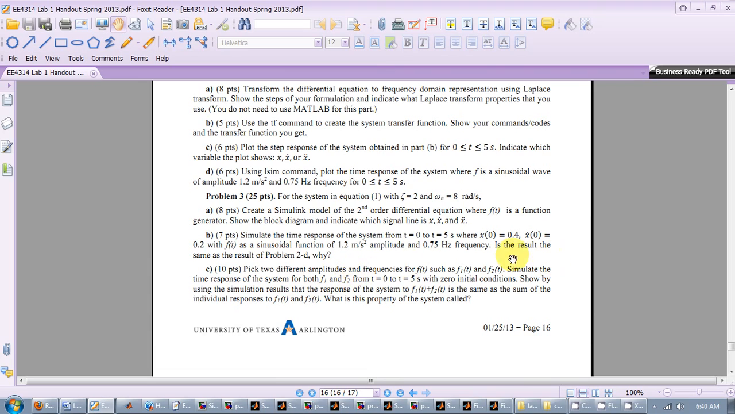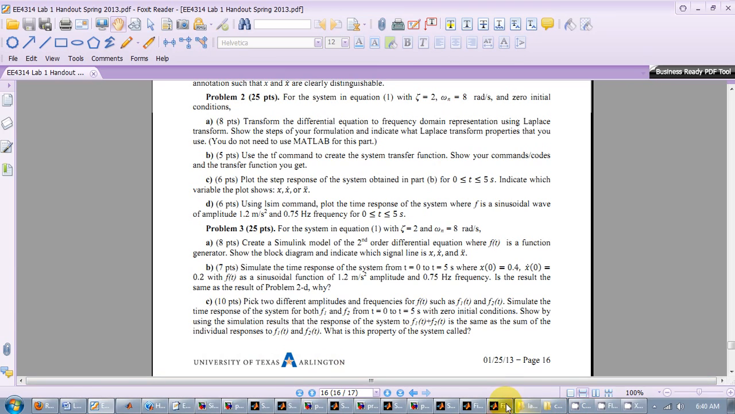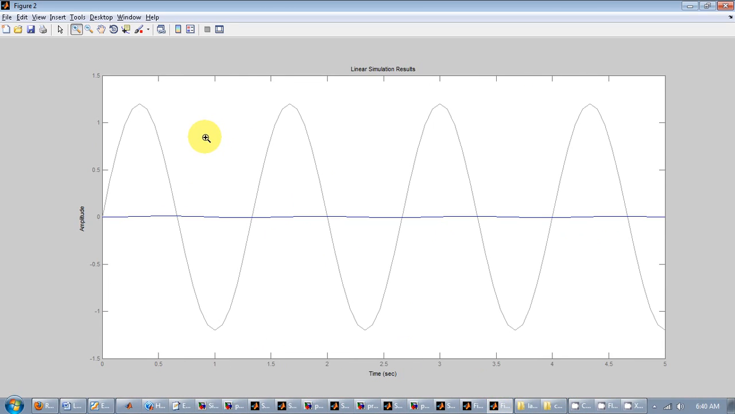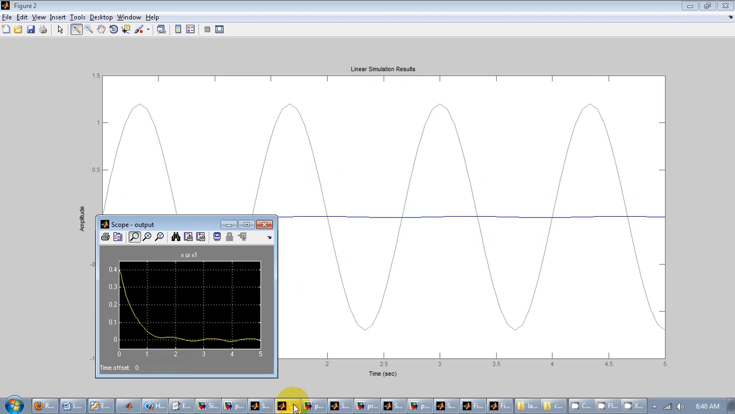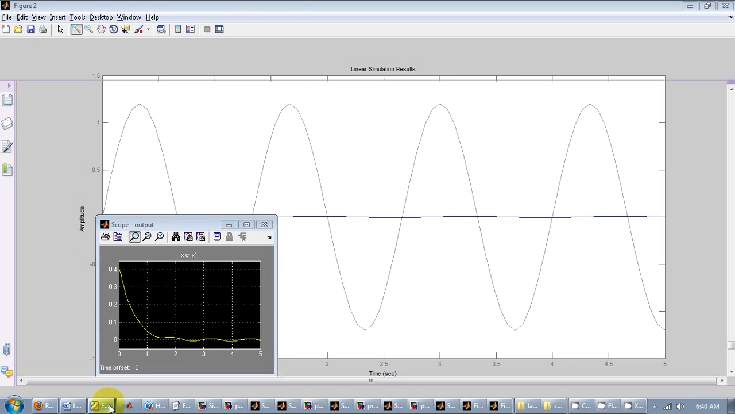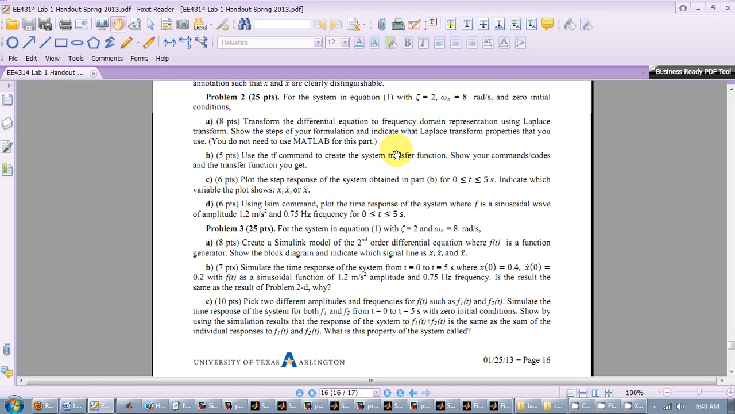And is our result the same as the result from problem 2? It's not, because if you compare, it's kind of the same when we are looking ahead in time, but initially this curve starts at a position of 0.4, and this starts at 0, because in problem 2 we weren't given any initial conditions. We started with 0 initial conditions. In this problem we have a different set of initial conditions, so our plots do not look the same.